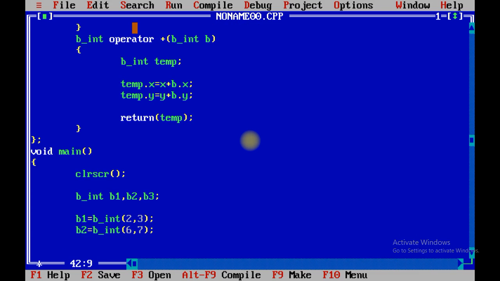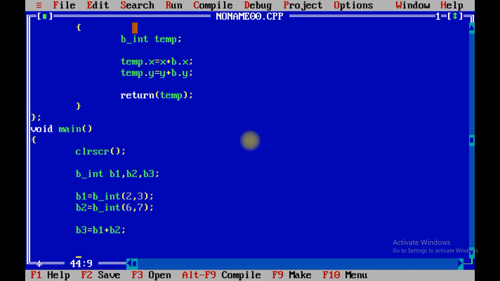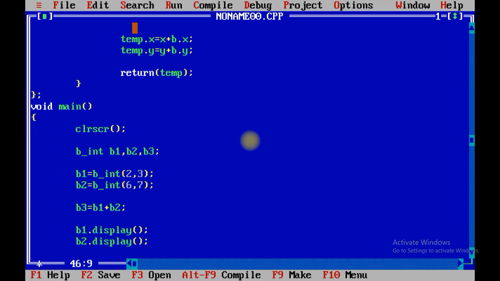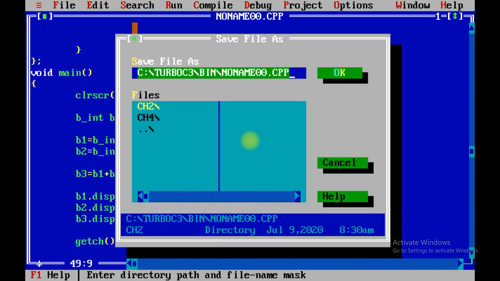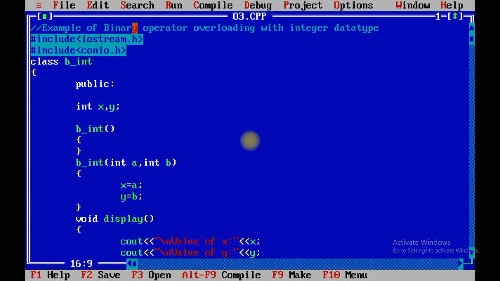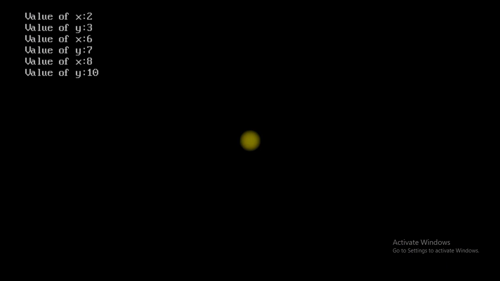Now b3 equals b1 plus b2. We are going to print all three values of all three objects: b1.display, b2.display and b3.display. Let us save the program. This is the overloading program number 3. Two programs we have already seen, right? So this is program number 3. Now let us execute the program, then I am going to explain.